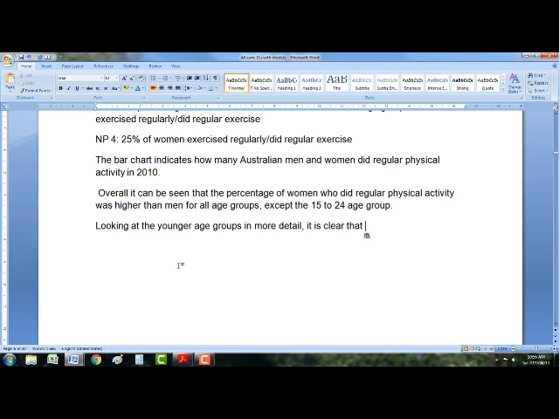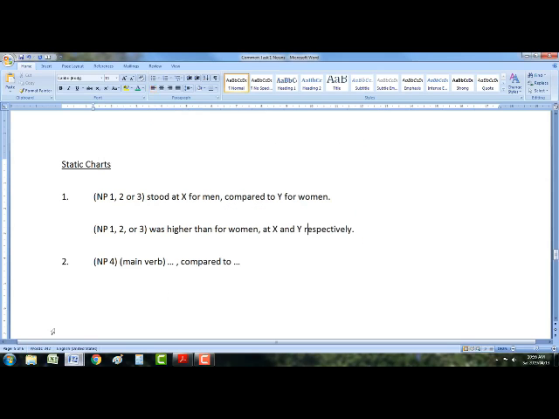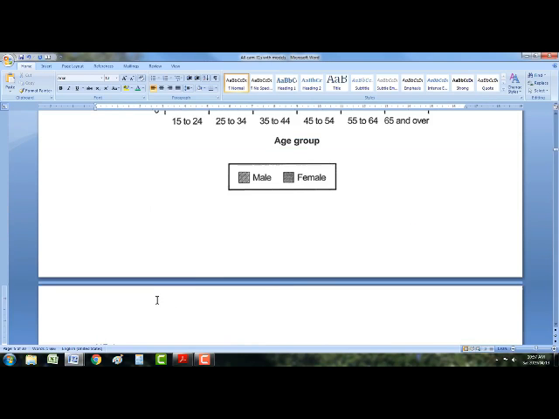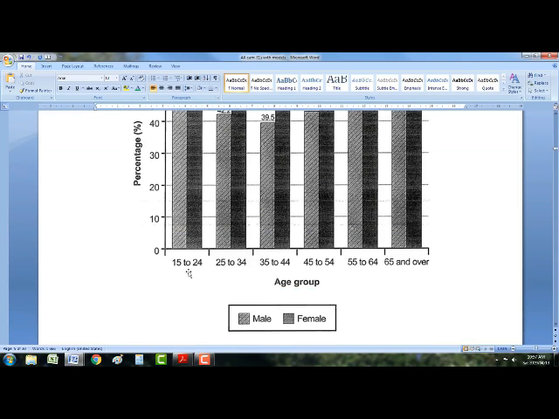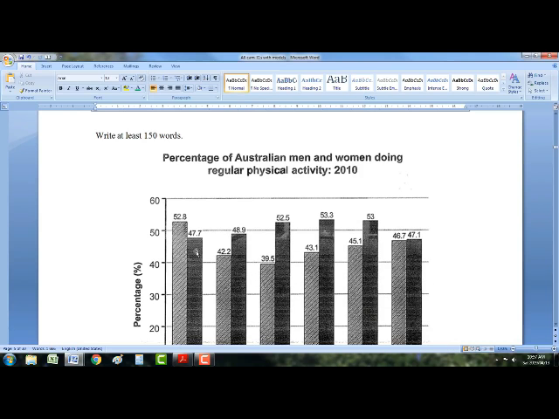Please remember to take a few seconds to think about how you're going to organize your paragraphs. Right, then we're going to use one of our sentences. Finally, let's start with noun phrase 4, because that's what I want to focus on today. So X% of men exercised compared to Y% of women. And what have we got? Let's start with this youngest one. 15 to 24 years old, 52.8, 47.7.